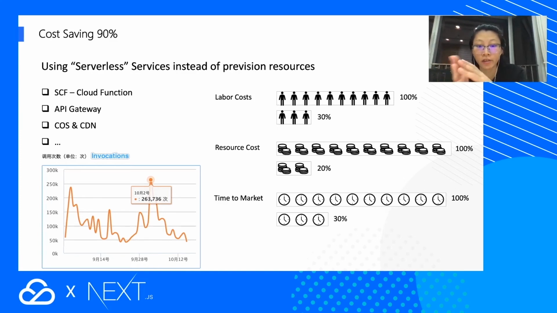Time to market is important for all enterprises. Serverless makes it faster to turn an idea into a product. For example, by using serverless, a new functionality can be developed in 2 days with one full-time employee. It used to take 7 days with three full-time employees.